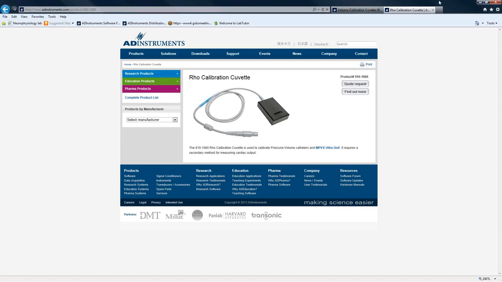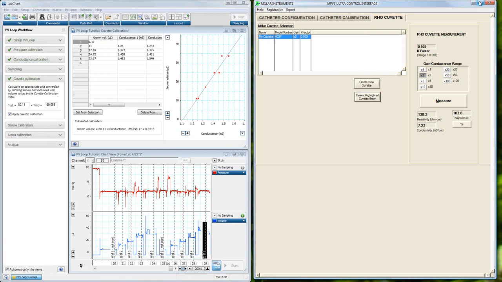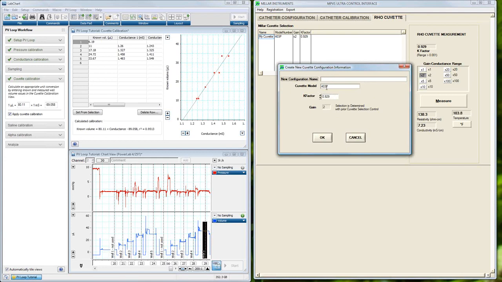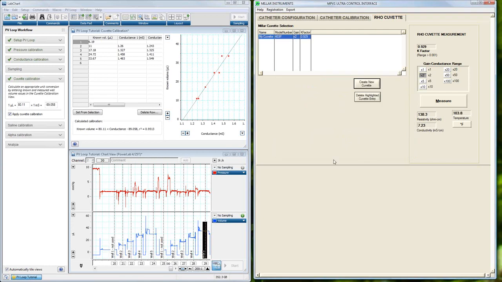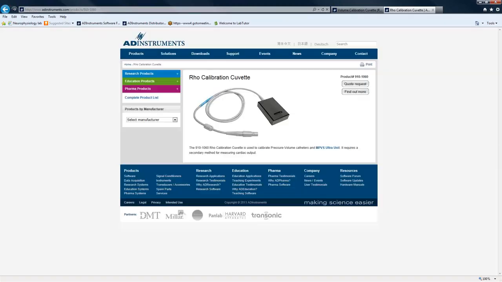How do I set up the MPVS software for my row cuvette? We would go in here and create a new cuvette because this will be blank initially. We can name it whatever we would like. What's our cuvette model? And enter the K factor for that cuvette. Where do I find the K factor? Each cuvette here on its cord will have its specific K factor that Millar has measured for it.